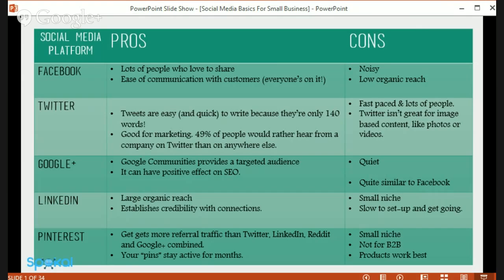LinkedIn has a really large organic reach. You put content up there and the chances are people will see it. This establishes credibility with connections, especially if you're a B2B business.